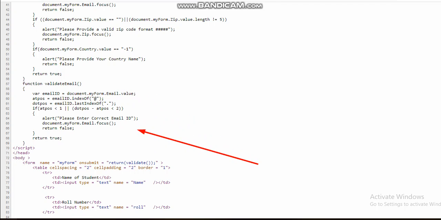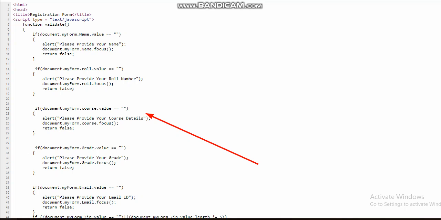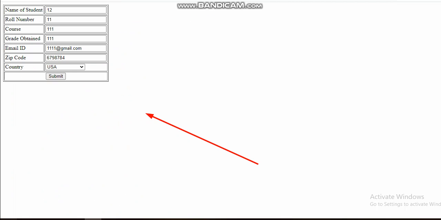Okay, so this is a very important validation, guys, which will help you for your projects also. So in this way we have done the validation, and once I run the code, you will get this type of data, right?